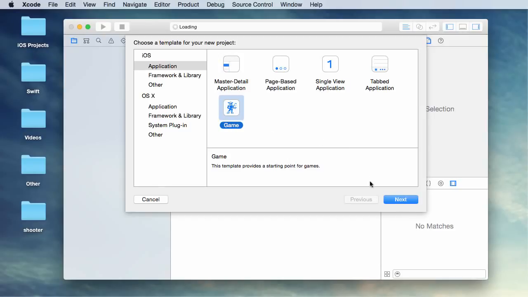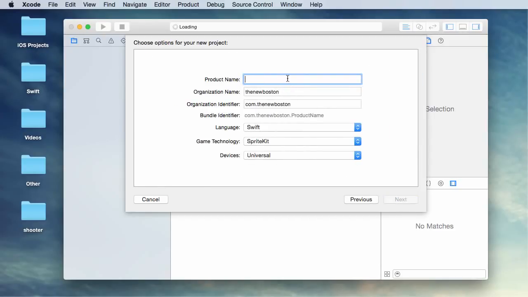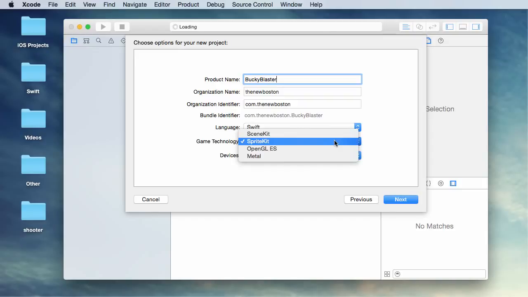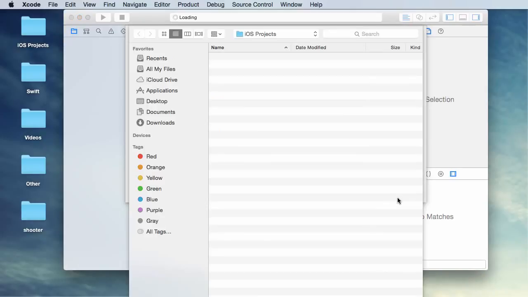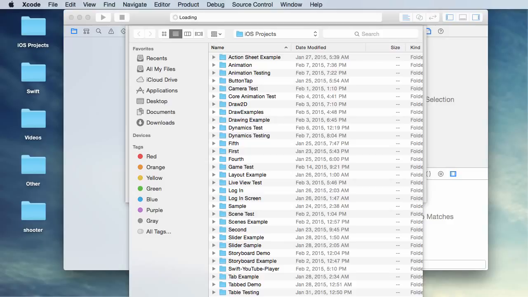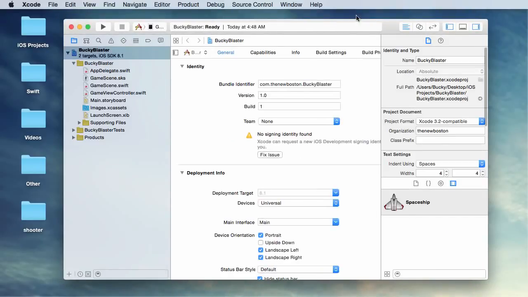But select game, hit next, and for the product name, I'll just name it Bucky Blaster. Name your game anything you want. Alright, Swift, game technology, Sprite Kit, devices, universal. This game is going to be able to run on everything, so universal is fine. Hit next, and create right there. It looks good.